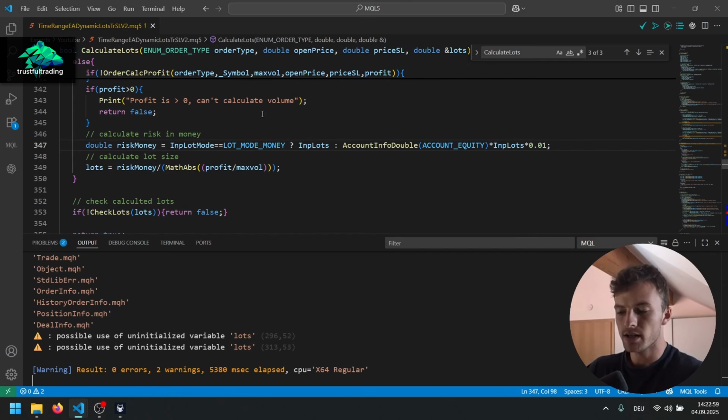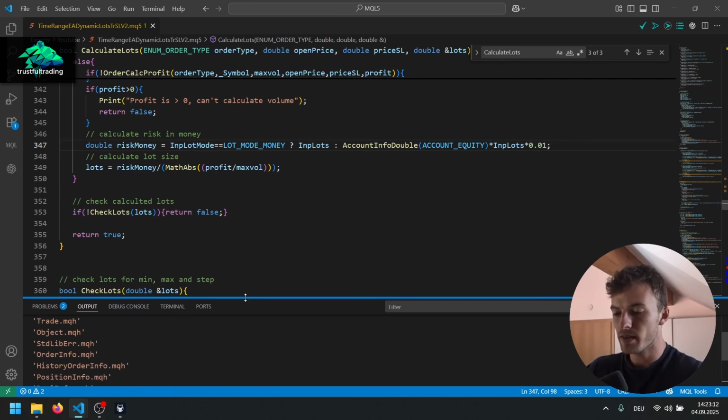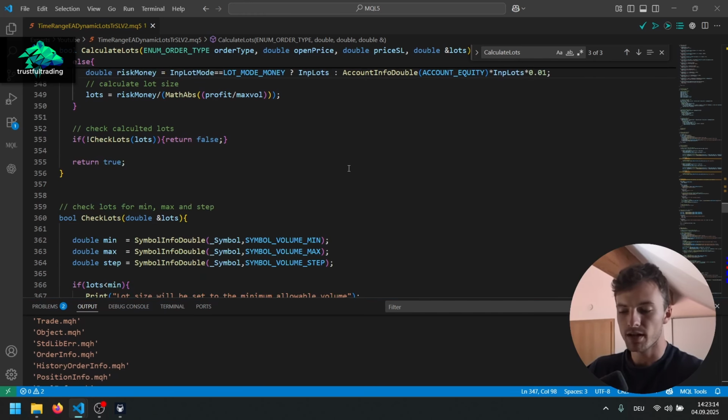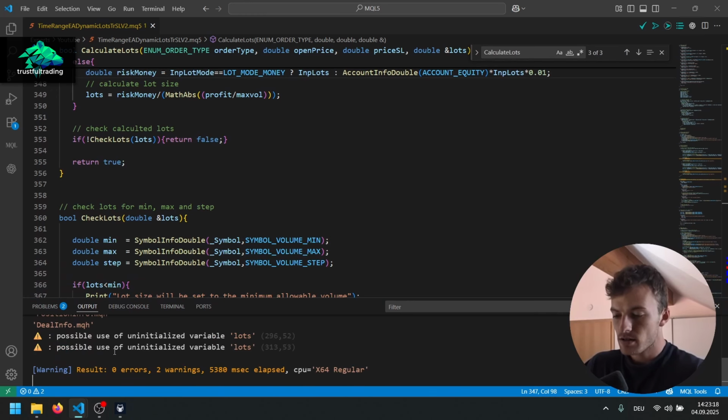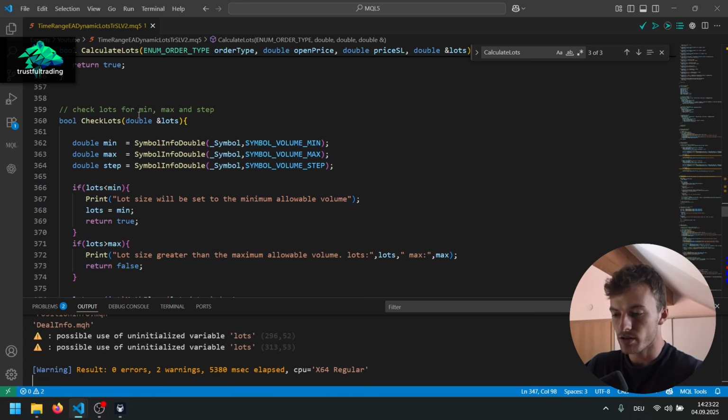So if I compile here in the Visual Studio Code editor, you can just compile, but you can also compile using a script. This will open the MetaEditor for a few seconds and will compile the code this way. Yeah, it will also update in the MetaTrader 5 platform. Okay, so no mistakes. The 2 warnings will go away later. And now we can take a look at the check lots function here.